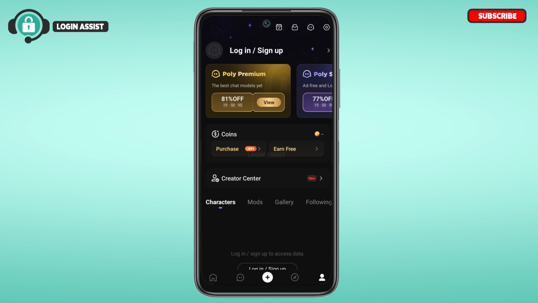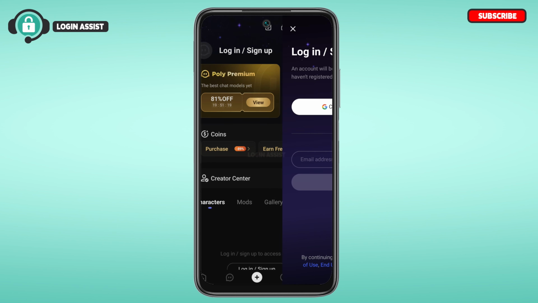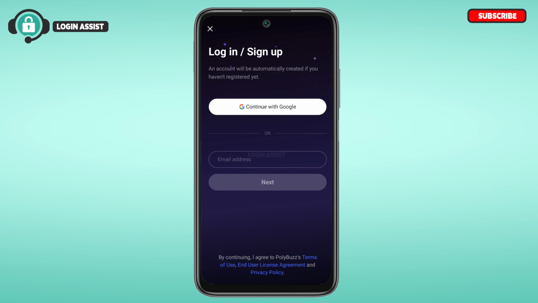Now you can see over here, you'll be led to this kind of interface. Over here at the top, you'll be able to find the option for login or sign up. Simply tap on it. Now you can see over here, you'll be led to the login or sign up interface. If you do not have the account yet, your account will be automatically created.